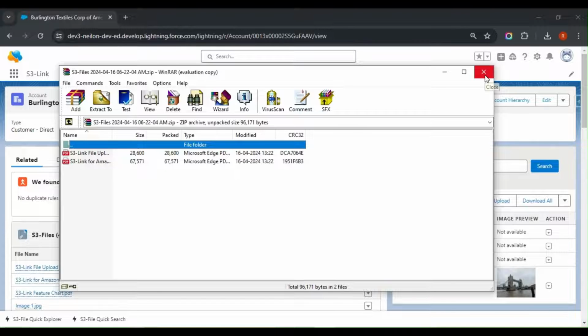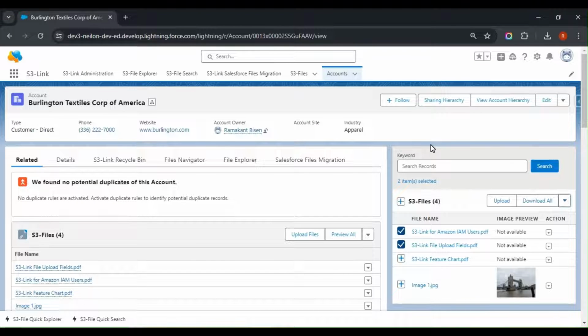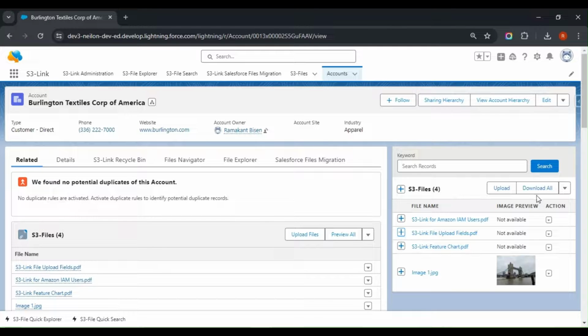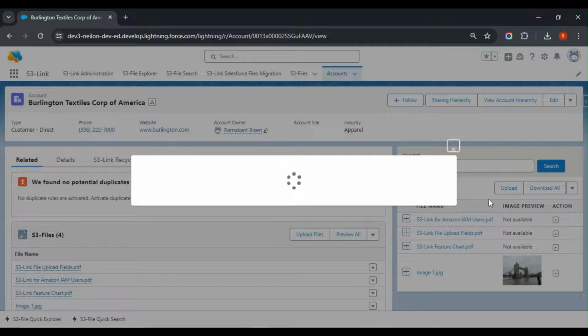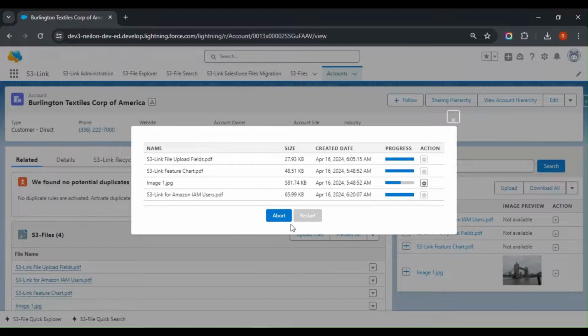If you want to download all files but do not want to individually select all files, then click Download All. This will download all files related to the record and zip them.